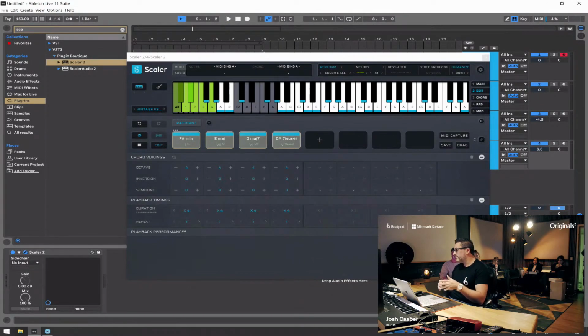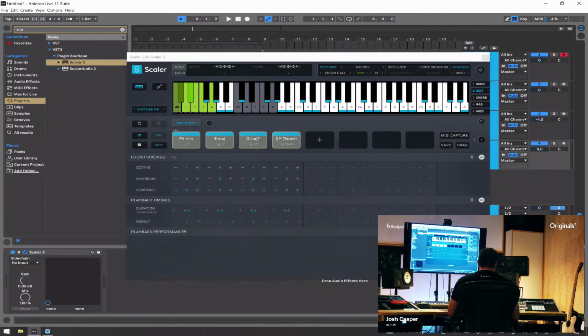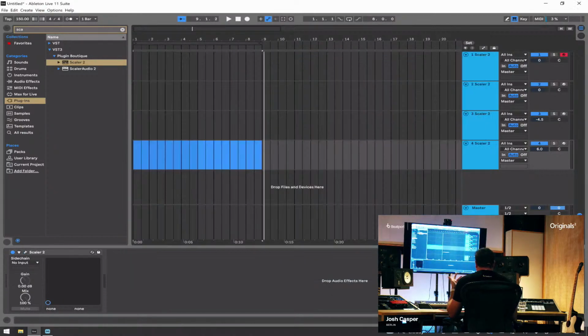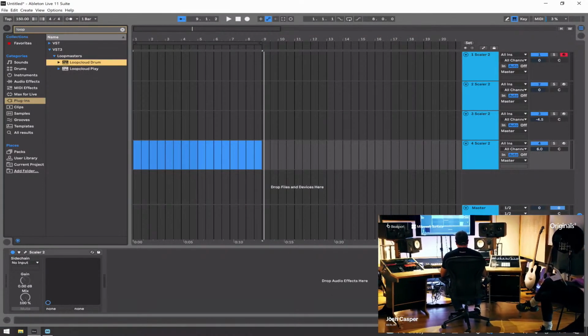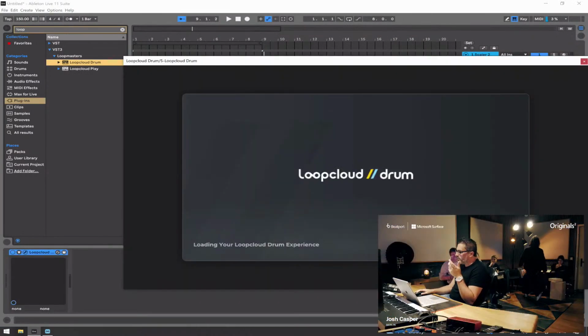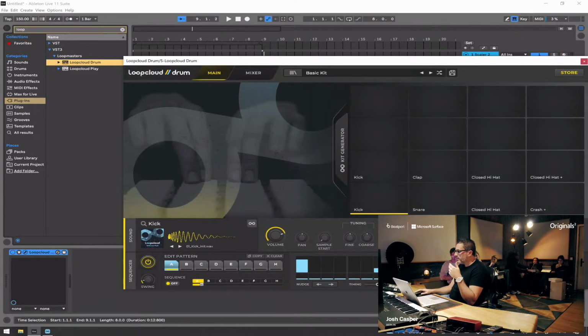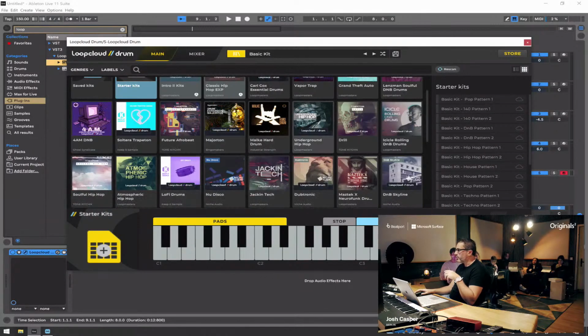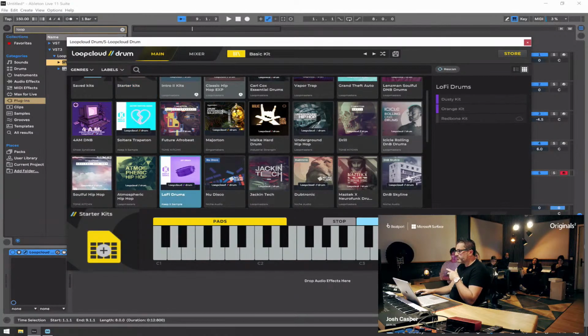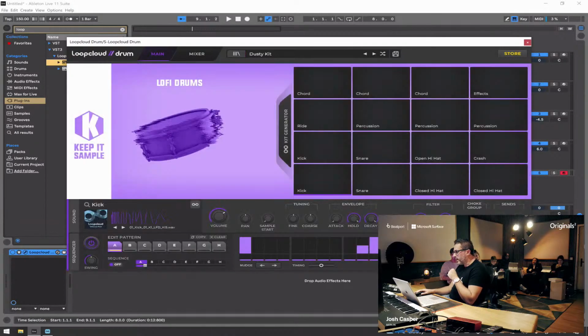Remember, we're moving very fast, and I'm not taking the time to really mix things properly, but we sort of have the base element for a track. The next thing we can do is put in some drums just to hear what it sounds like with some rhythm. So I'm going to bring in Loopcloud drum. This is a VST that comes with Loopcloud. All of you should have this. It's a pretty standard drum machine. Lots of different content for all different genres of music inside of here. And what I'm going to do is just come into Lo-Fi drums, load up one of the drum kits, come back in here, and let's see what it sounds like.